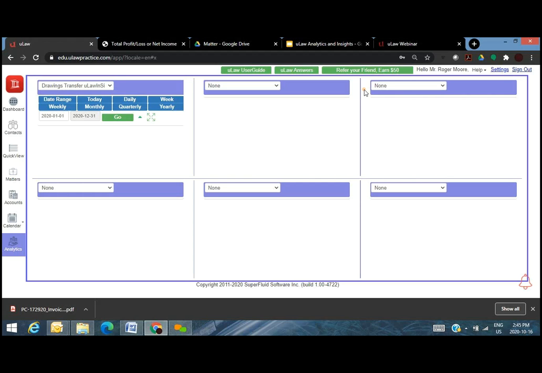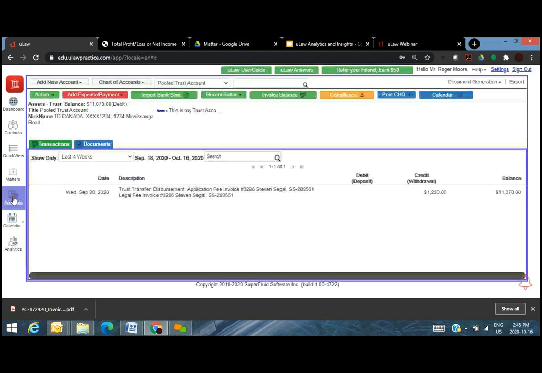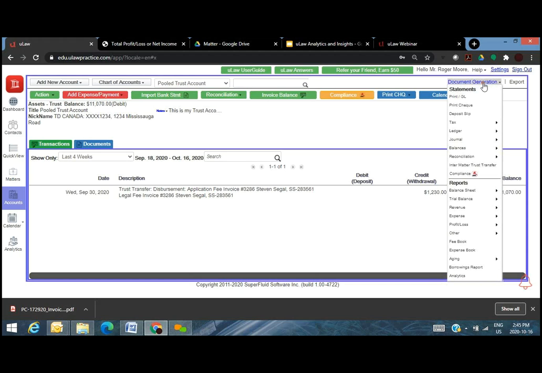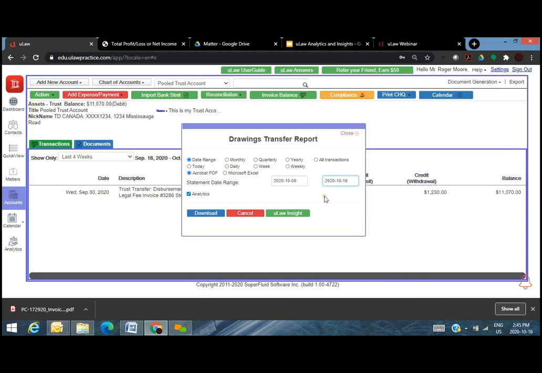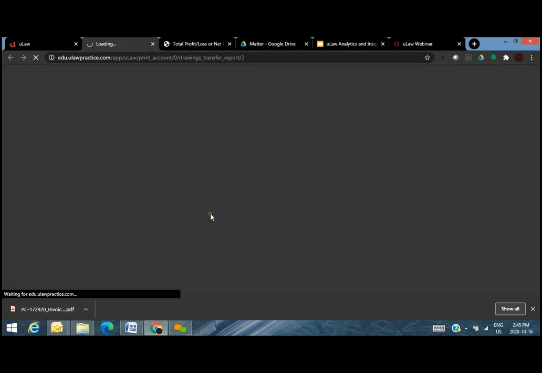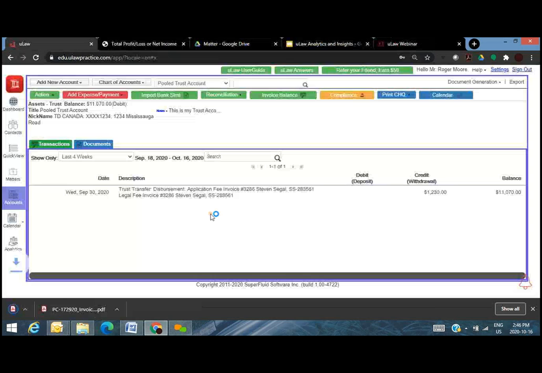But if you like this in a format that's more reportable to your accountant or bookkeeper, then you would choose the document generation option, and you have the same data set. This time the formatting is a PDF that gives you a document that you can print or share as a PDF.